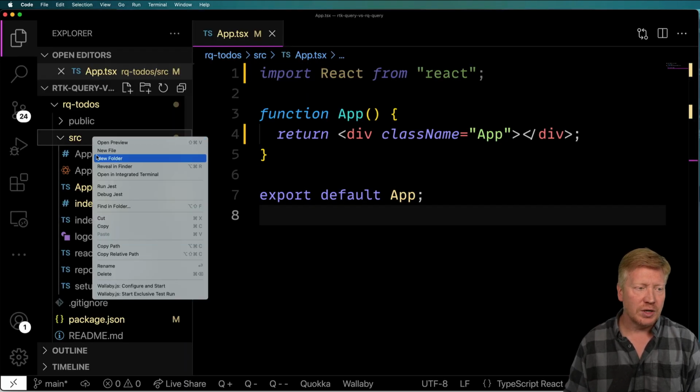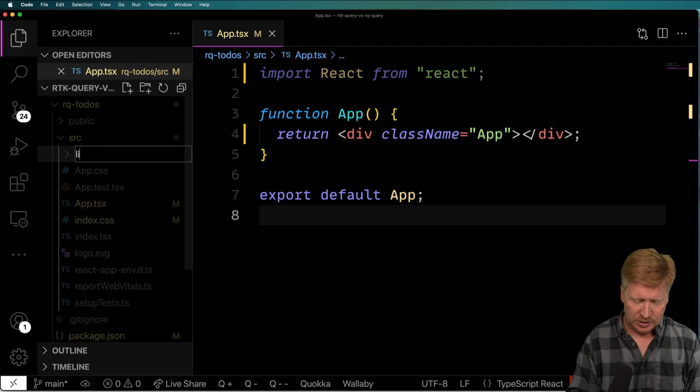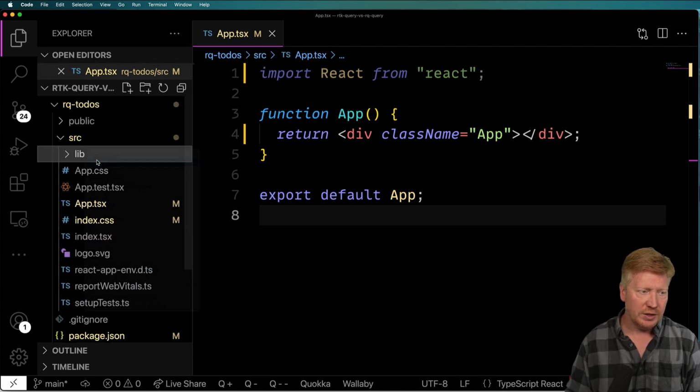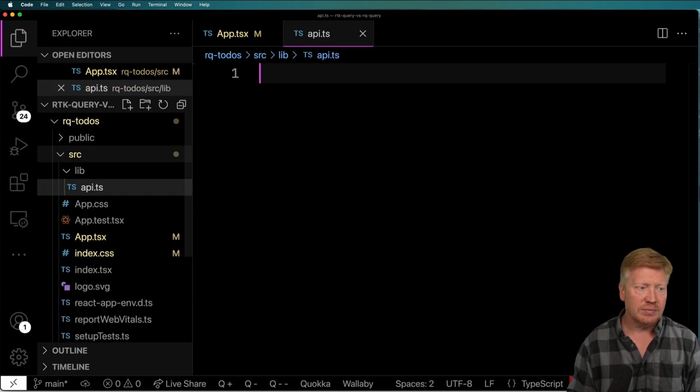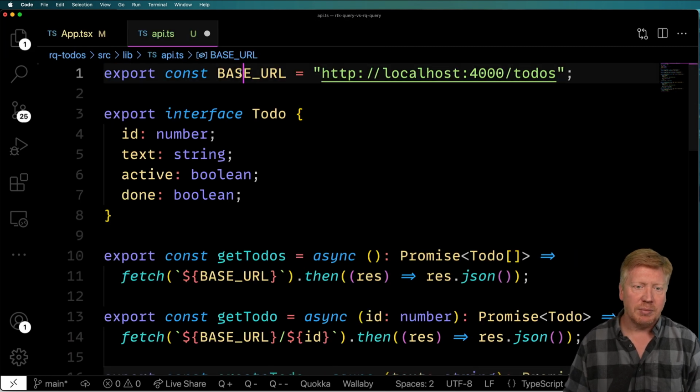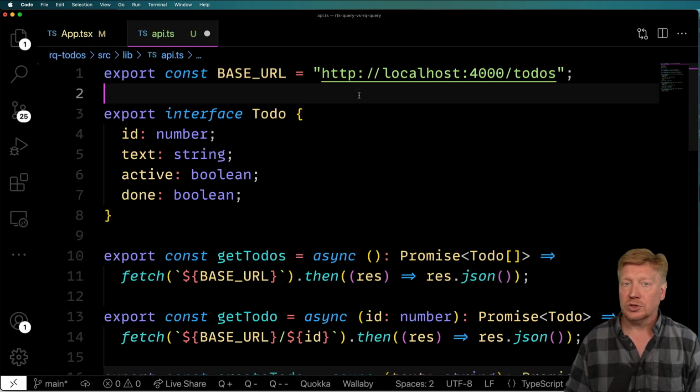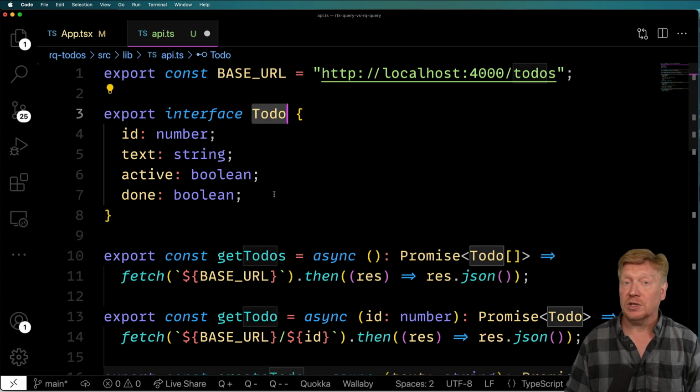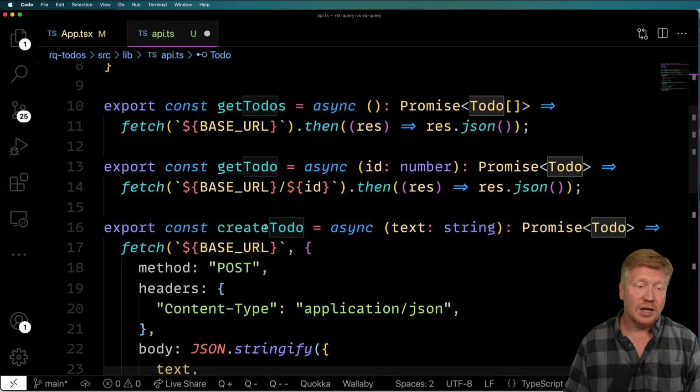So the next thing I'm gonna do is create a new folder. And I'm gonna call this lib for library. And then within that, I'm gonna create an api.ts file. And this is just going to have a bunch of utility functions for us. It's going to have the base URL of our to-dos service. It's going to have the definition of what a to-do is. And it's going to have some functions.